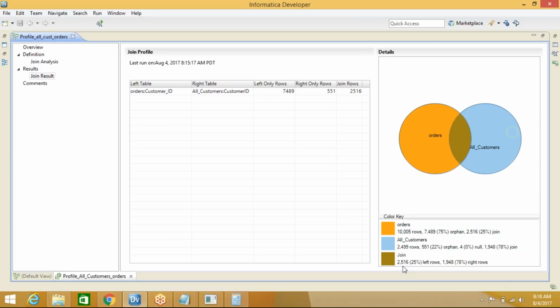If you come to the join, a total of 2,516 records are joined. Left join means these records are matched from the left side, the orders side, and 1,914 records are matched with the right side. This is the join.